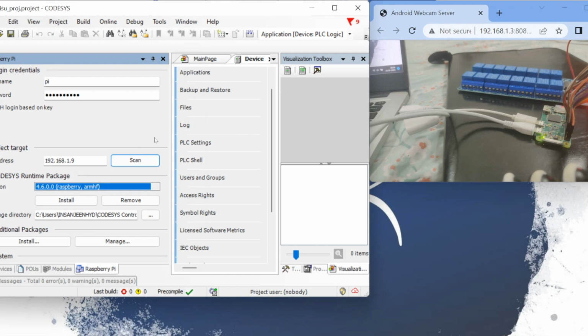Right now my Raspberry Pi is connected to the Wi-Fi network, so we can get the IP address it has been assigned. We need to put the IP in the target address. Right now it is 192.168.1.9. We need to put exactly the IP address we have got for the Raspberry Pi. Once we put that in, we select the package we want to install, and then click on install.